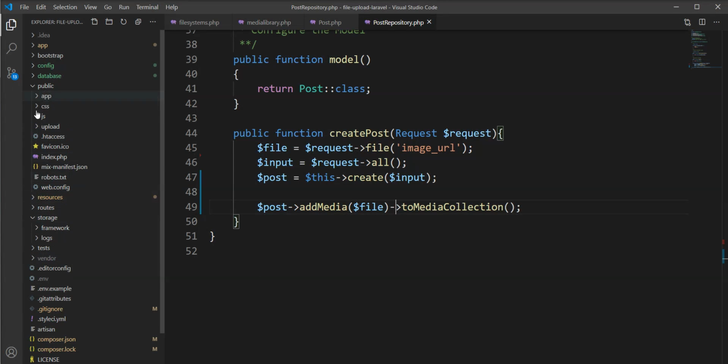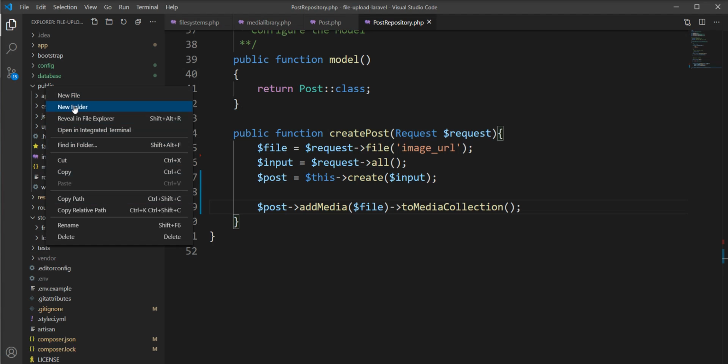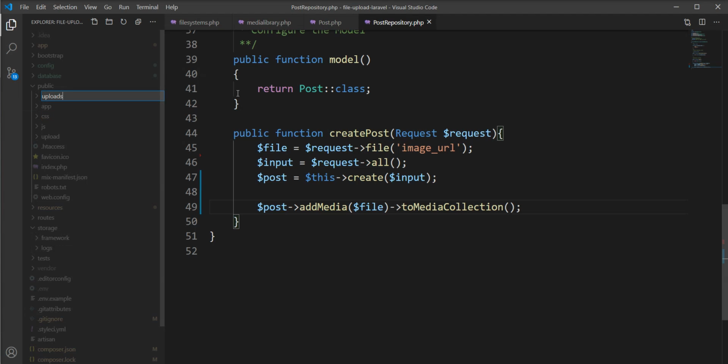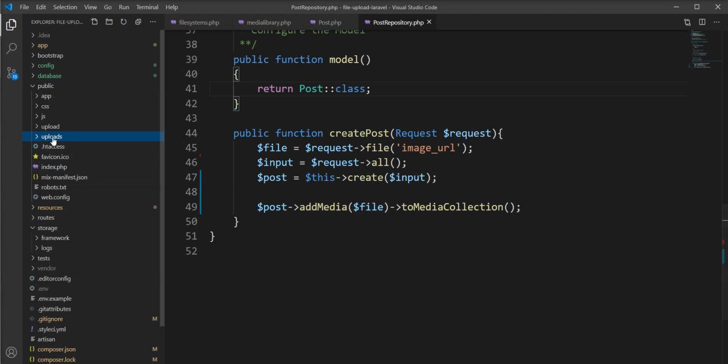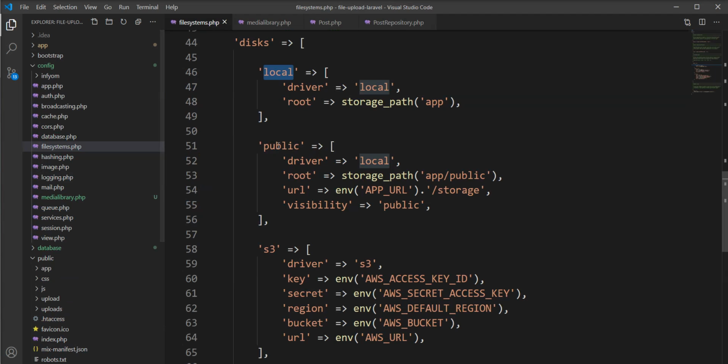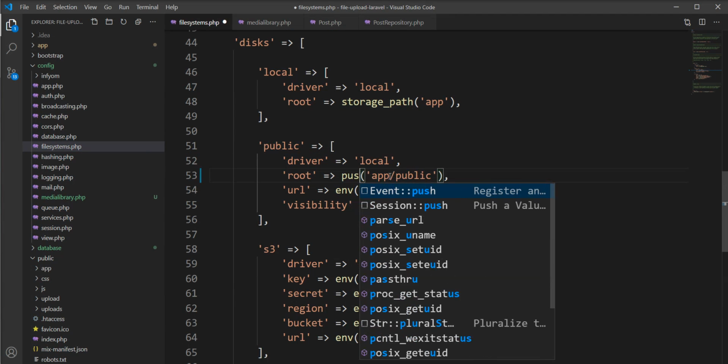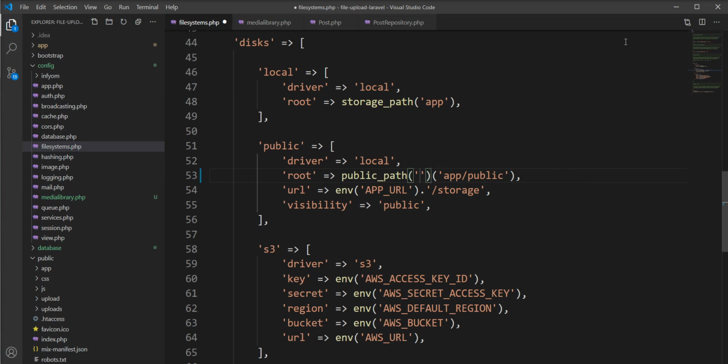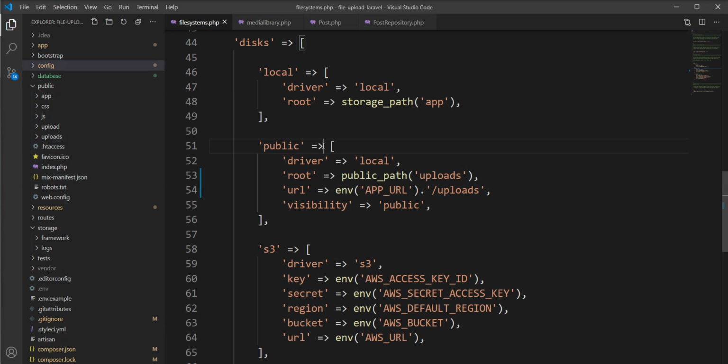One more thing is I need to create one directory in the public folder. So let's first create uploads, and I want to store the uploaded file in this uploads directory, but I need to change the public disk. I need to specify here public path, and specify here uploads. Also need to change here uploads. So now the media library uses the public disk, and now the image is stored in the public directory.